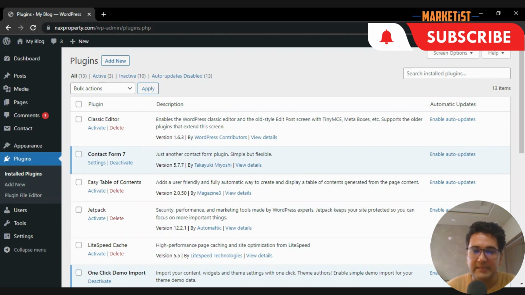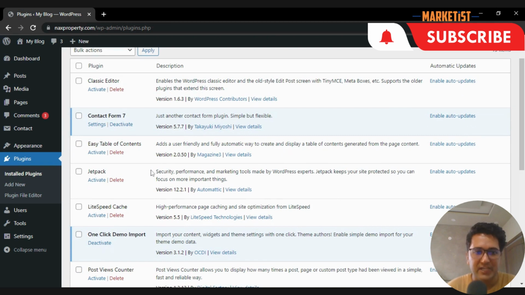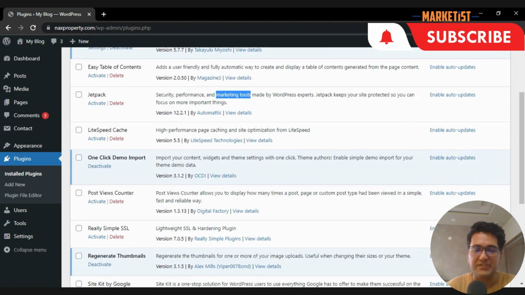Another one is Easy Table of Contents. It adds a user-friendly and fully automatic way to create and display a table of contents for our posts. It makes it easy to read. Jetpack: security, performance, and marketing tools. I use it for marketing tools for sharing posts and email subscription. LiteSpeed Cache: as I use Nextdoor hosting, their servers are LiteSpeed servers, so I use LiteSpeed Cache. You can use others as well.